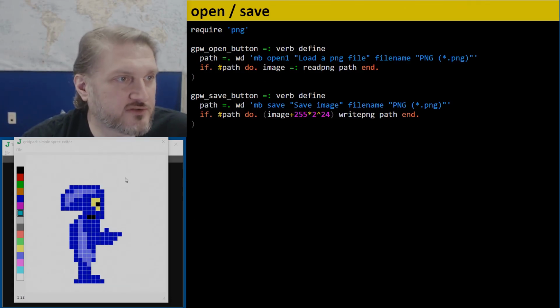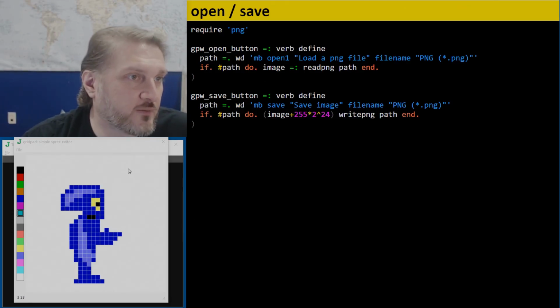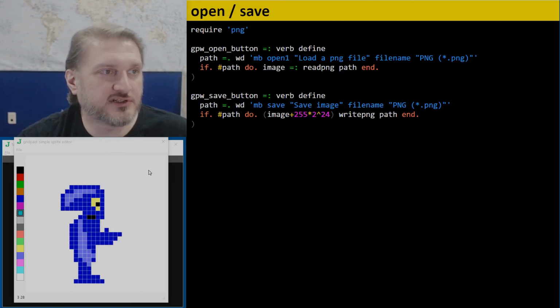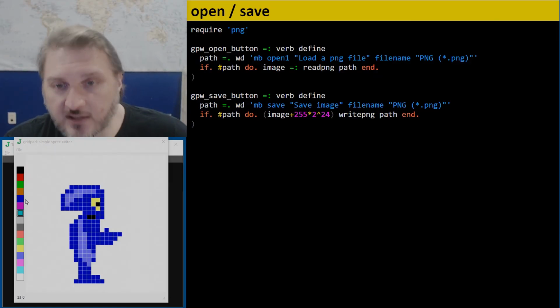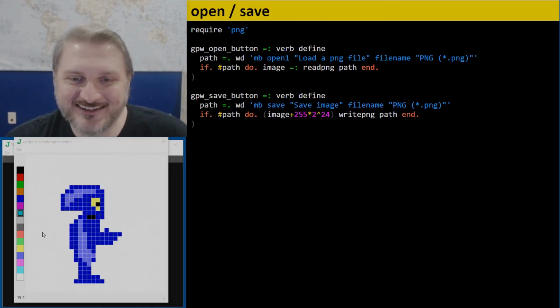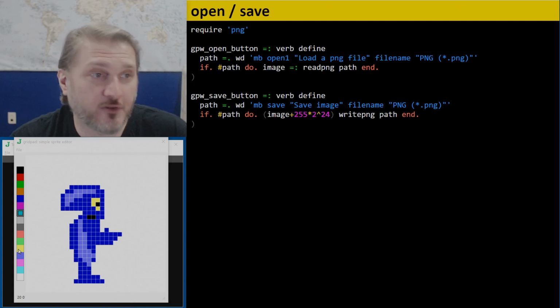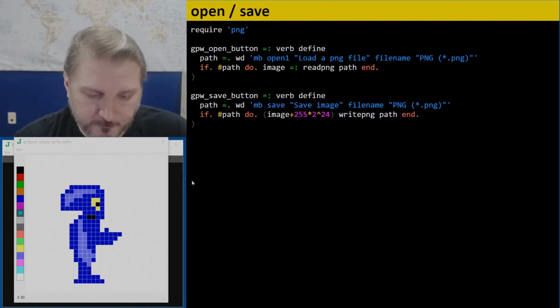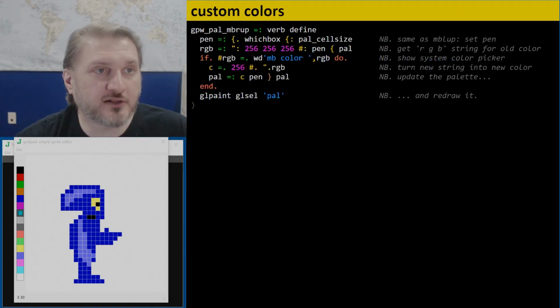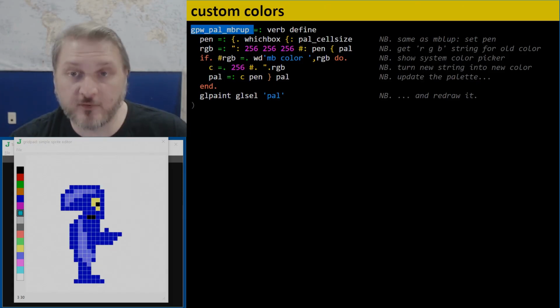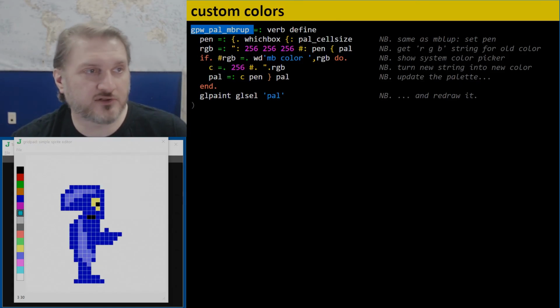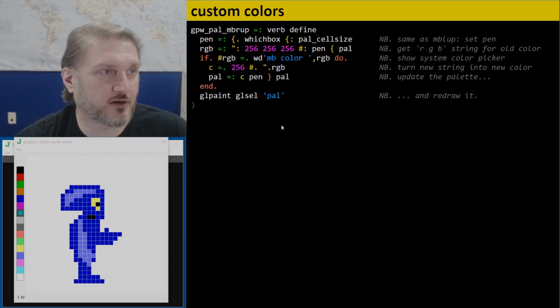Okay, so now we can load and save files, and we're almost done here. The last thing to do is, this is kind of a limited palette, so if you want to shade your little blue aliens in slightly different colors, then you want to be able to right click and add new colors to the palette. So let's go ahead and do that. Right clicking is just MBR up, for mouse button right up. So let's go ahead and just run this, and then I'll explain how it works.